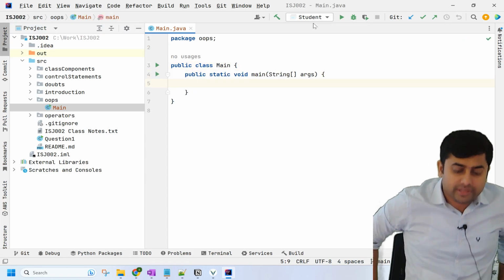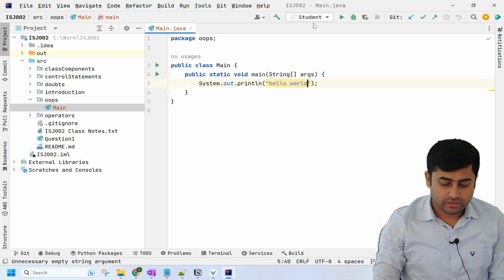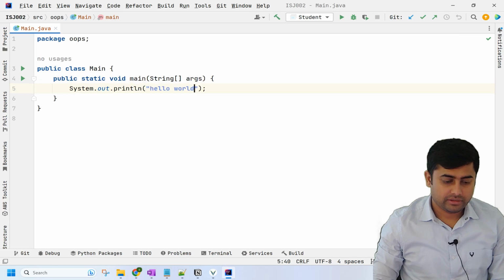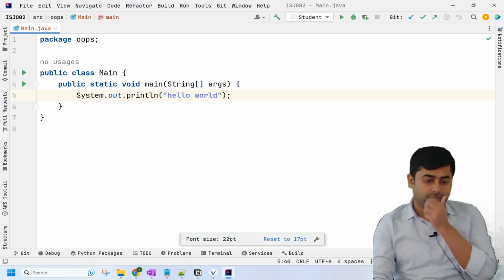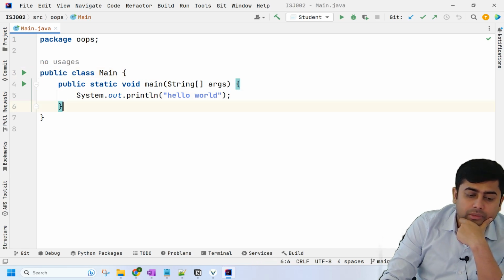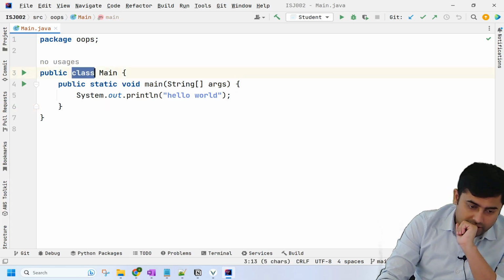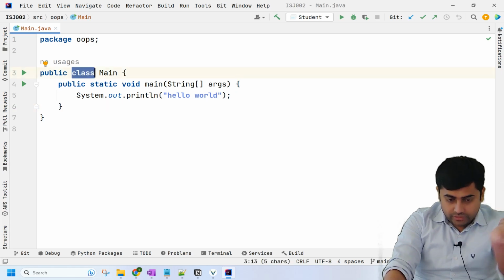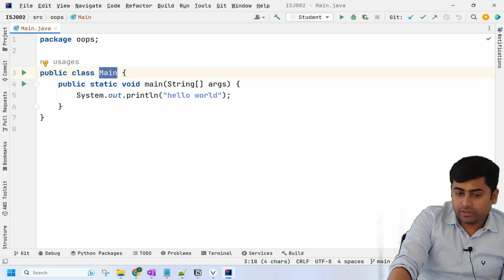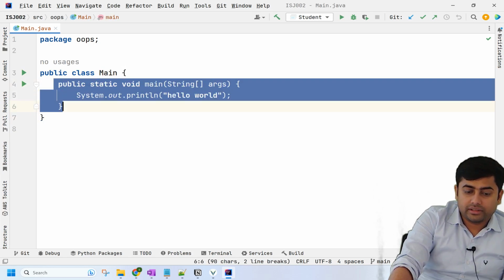So let's try to understand this code. From day one we have been writing this code, hello world. I think today you'll be able to explain this to me. What is this hello world program? We are yet to complete this public access specifier. Public means this particular class is visible across your application. Class is a keyword which is used to create a class. What is main? Main is the name of the class. So what we did actually, we created a task, or a method. Now this method is a main method.